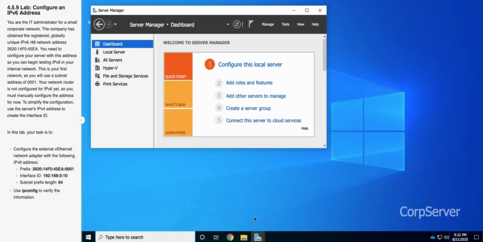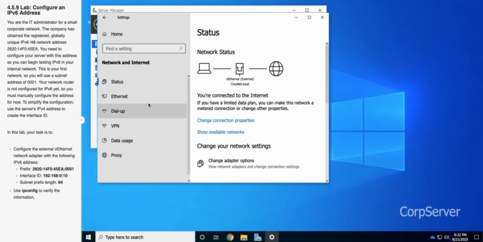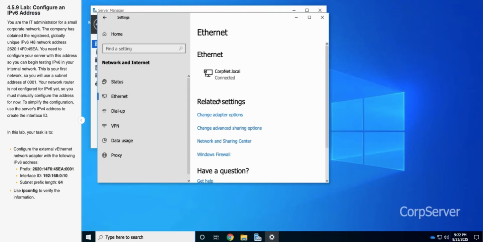In this video, we'll go through a lab simulation where we'll configure an IPv6 address on a web server. The web server is already up, so what we want to do is first go to the network status at the bottom. Click on Network and Internet Settings. Click on Ethernet. Change Adapter Options.